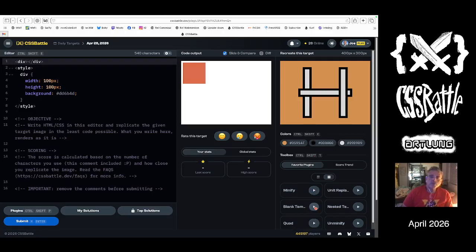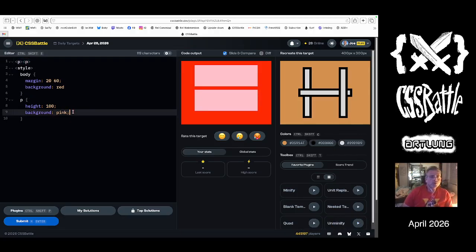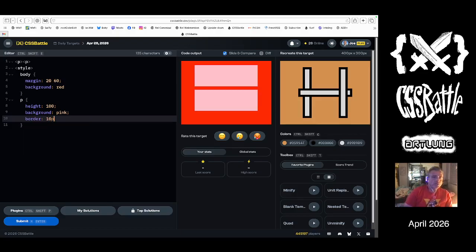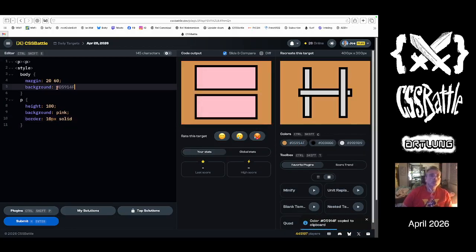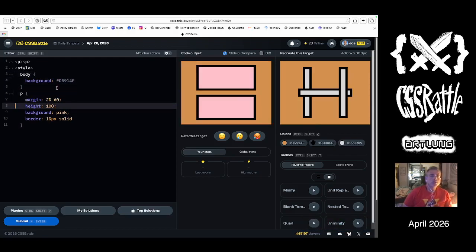Let's use elements. So we'll use the blank template, and we'll create three elements, and that looks like a 10 pixel border. Because it's pure black, yay, border 10 pixels solid. We need an orange on the body. Great. Let's set some margins.